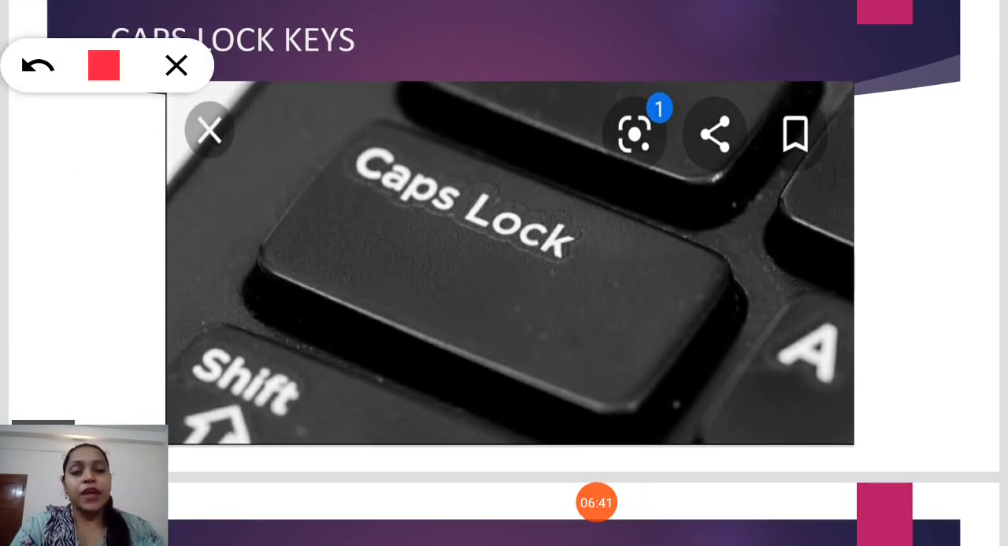Now next we have the caps lock key, okay children. If you have a keyboard at your home, you can see at the side of the keyboard this caps lock key is there, okay. And what does it do? The caps lock key helps to write in capital letters. If we want to write something in capital letters, we use this caps lock key, okay children.